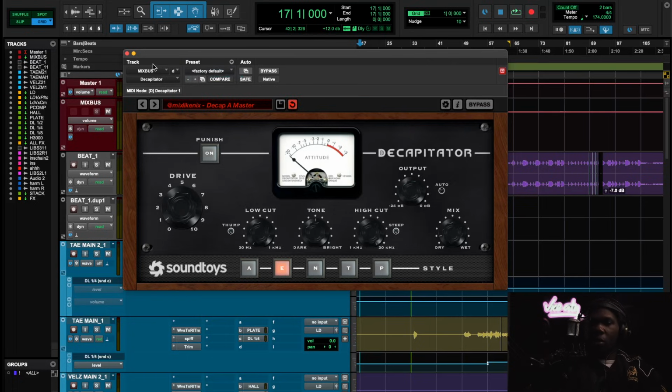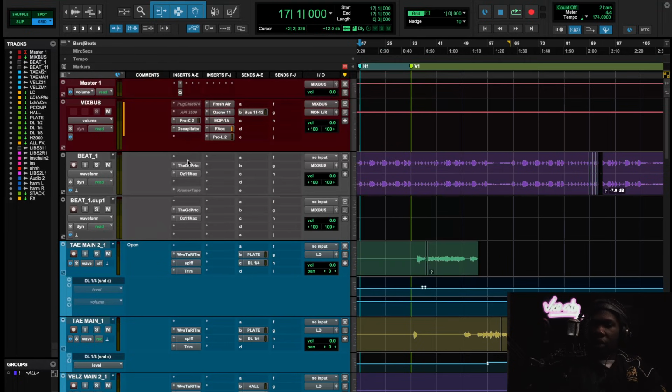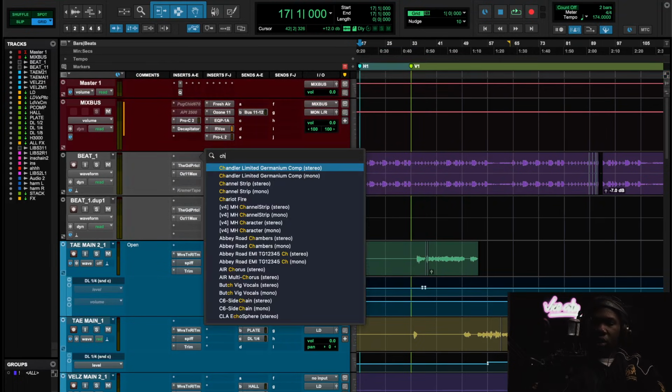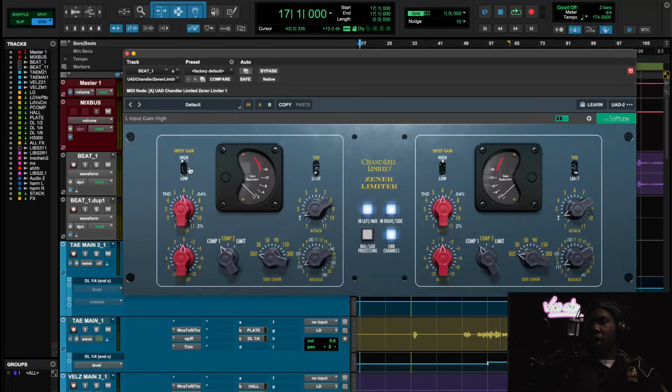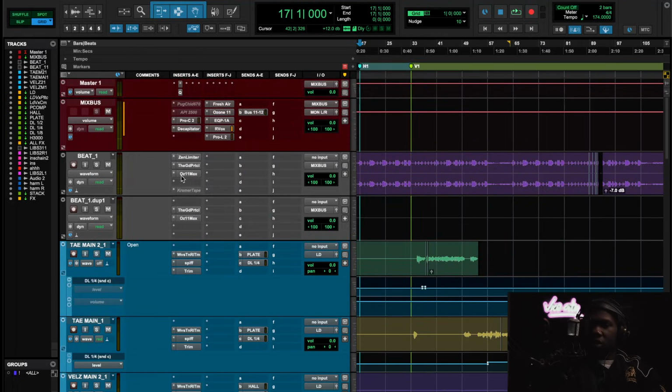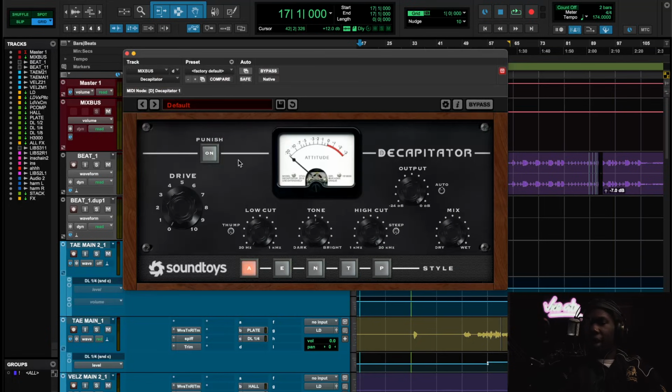Okay, now the E mode is more something like the EMI from Chandler, all right? So there is this plugin called the Chandler Zener Limiter, okay? And this is kind of like modeling a little bit of that distortion, all right? So just know the EMI, the A is the beefy. Now the E on the Decapitator has a nice bit of crunchiness, okay? Imagine it to be like a deep fried Popeyes shrimp or something like that.